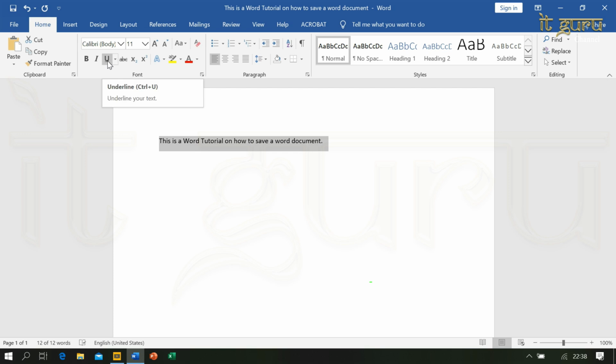Now, to underline a word or sentence, select U button, as shown. To remove underline, just click on U button again. You may set a text in bold, italic and underline at the same time as shown.